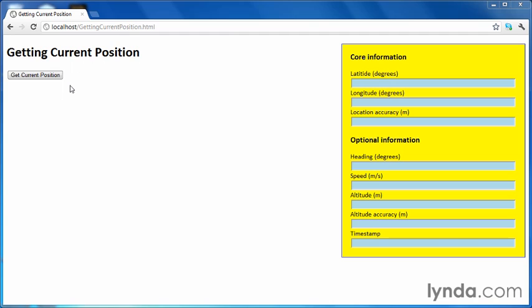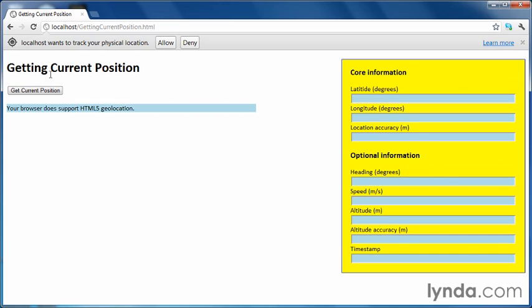Just make sure, if you want to run this demo, that you copy it into your web server folder. So for me, that's IIS, and my web server folder is inetpub wwwroot. Okay, so once you've done that, when you open the page, you can click the Get Current Position button. That will use some JavaScript code which uses the Geolocation API.